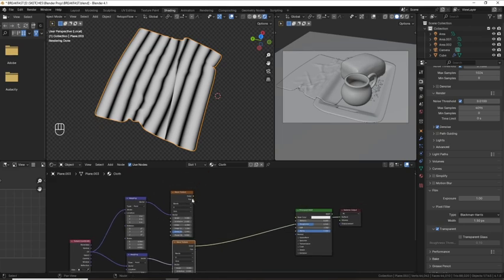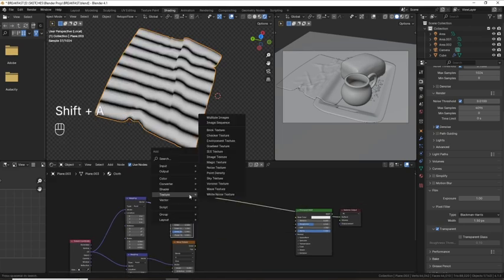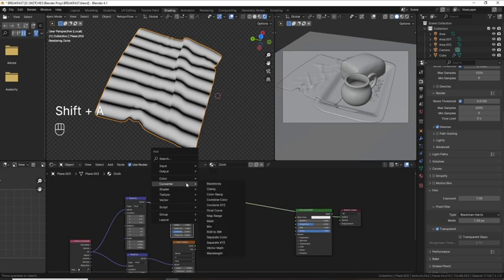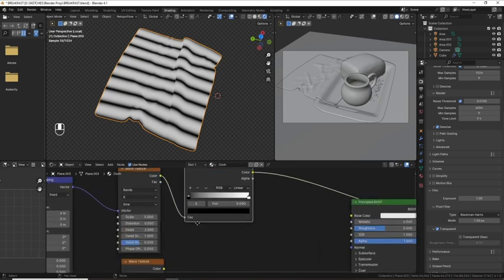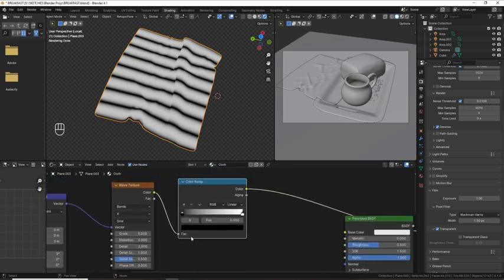Okay, so we want to join these two rotations to get our flannel texture. So we add our color ramp node, Shift A to add the color ramp. So we want to sharpen our texture.